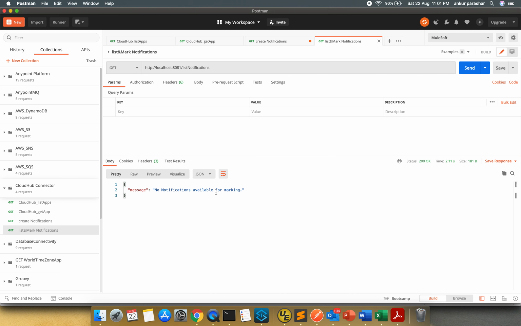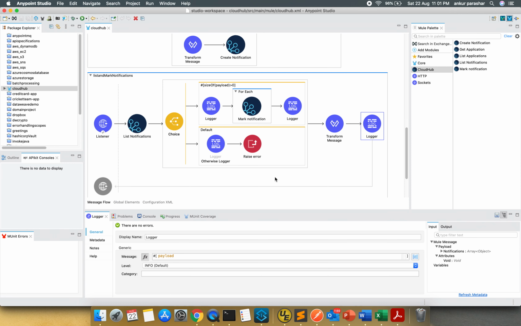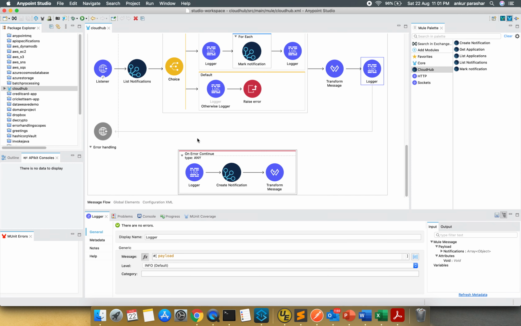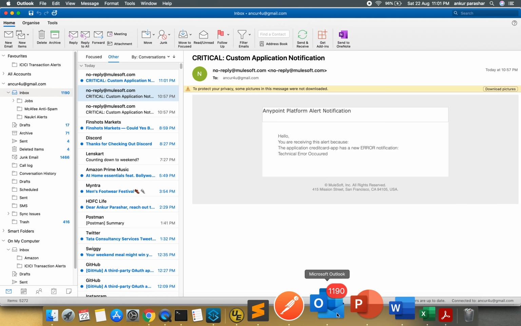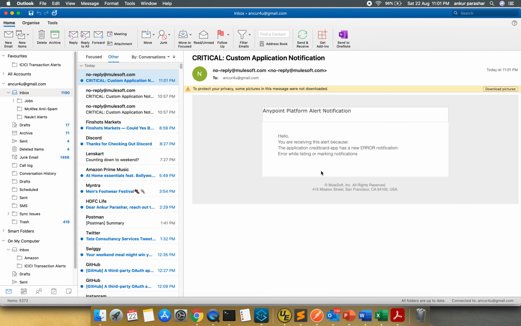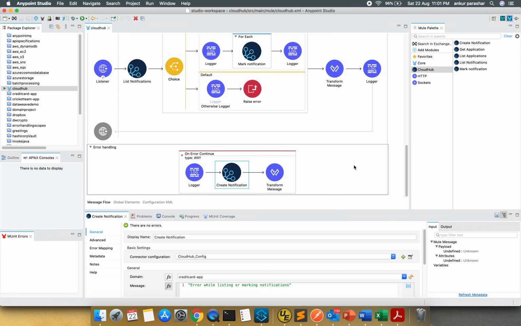So it says no notification available for the marking, 200. Okay, because now it will go to the negative scenario of error continuing, but it is going to create a notification. And let's see the message: error while listing or marking the notification. Let's check in our mailbox. So error while listing or marking the notification is being created. So with this I have shown how to use the different available options of the CloudHub connector, and I hope you like this video, and thanks for watching.